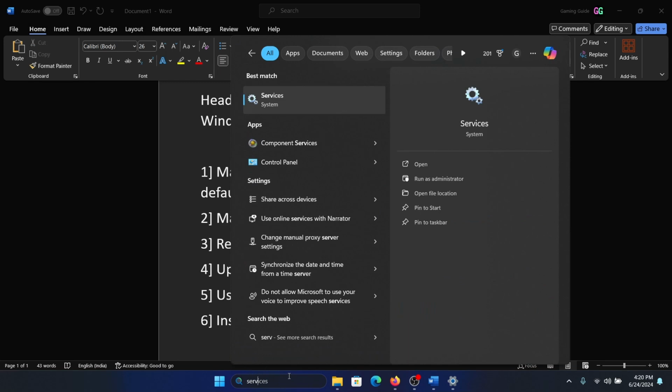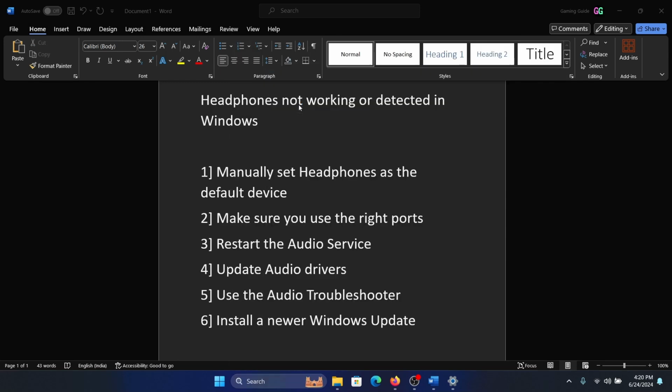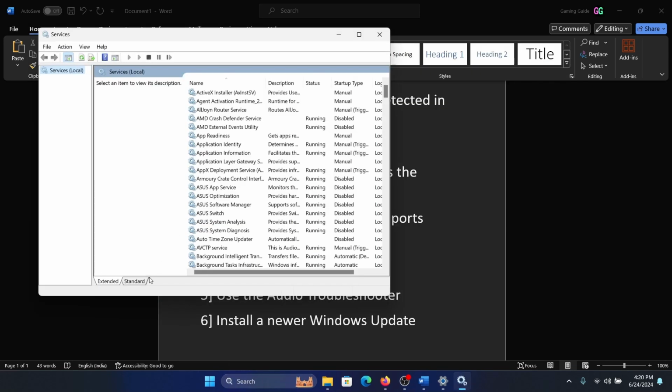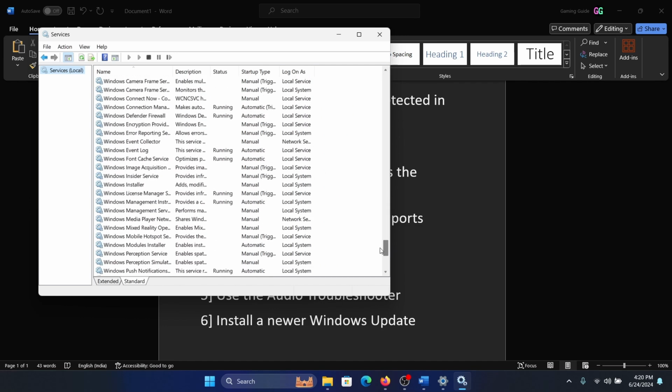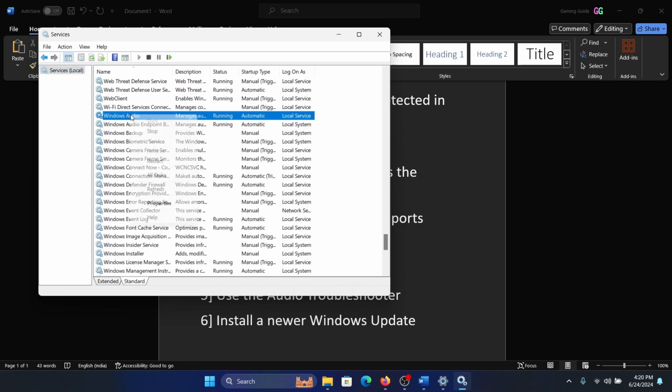Search for services in the Windows search bar and open services, and then scroll down to the Windows audio service. Right click on it and then select restart.